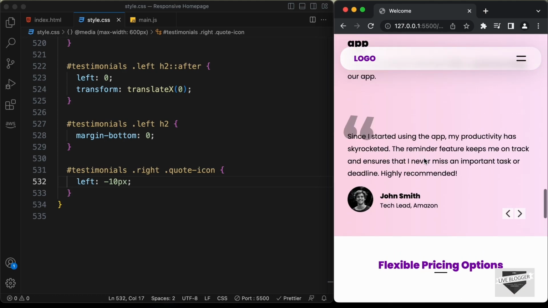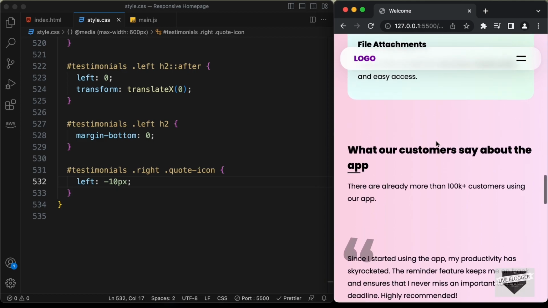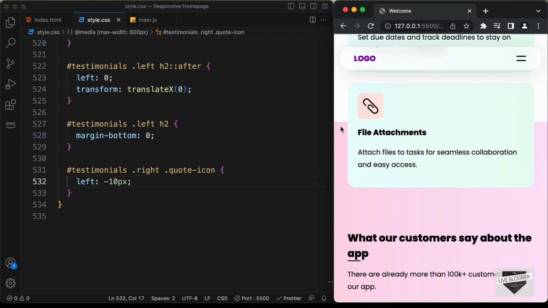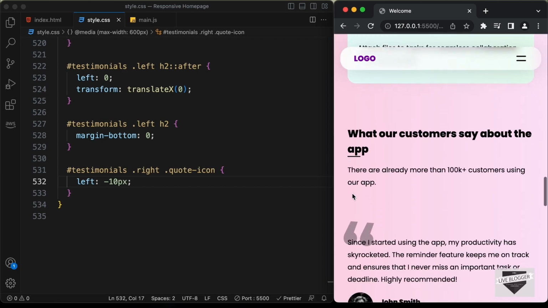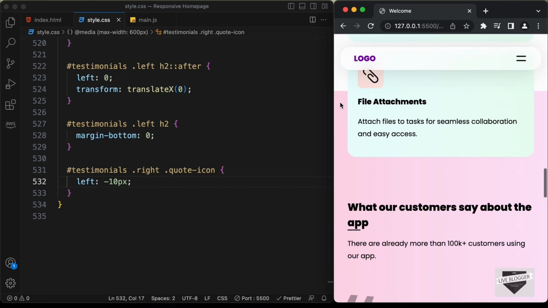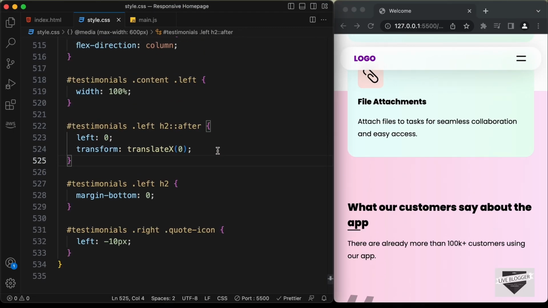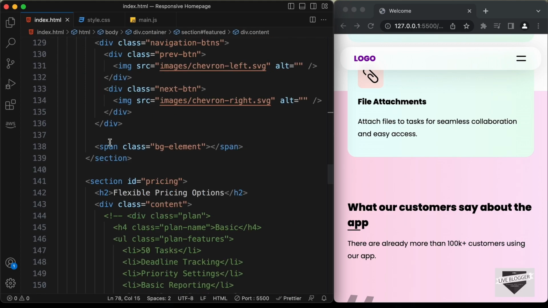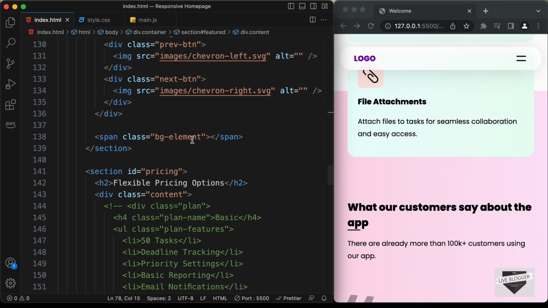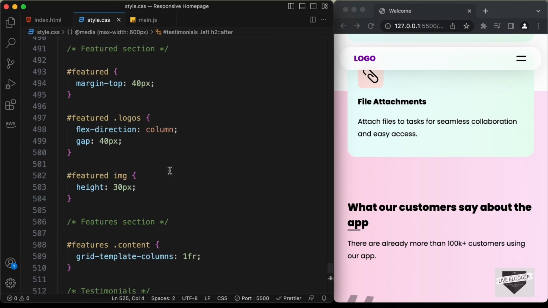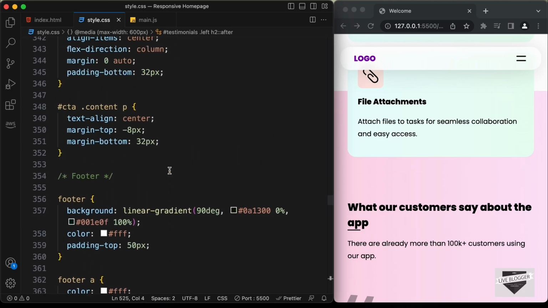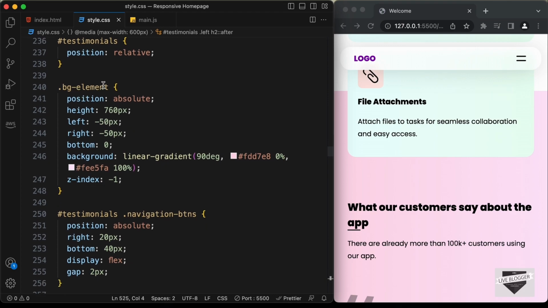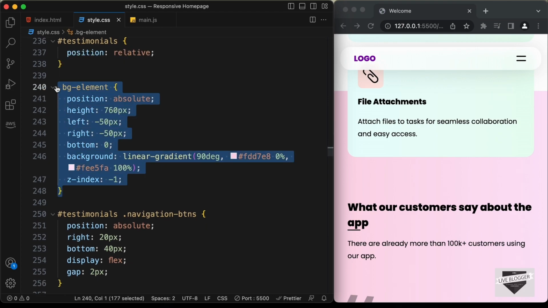Now let's go ahead and increase the height of this BG element. We have this background element over here which has this pinkish color. So I think it is inside the testimonial section. Let's go back to the HTML. Here we can see inside the testimonials division we have this BG element. In the desktop version we have already added some styles. Here we have the BG element. Let's copy these styles from here.